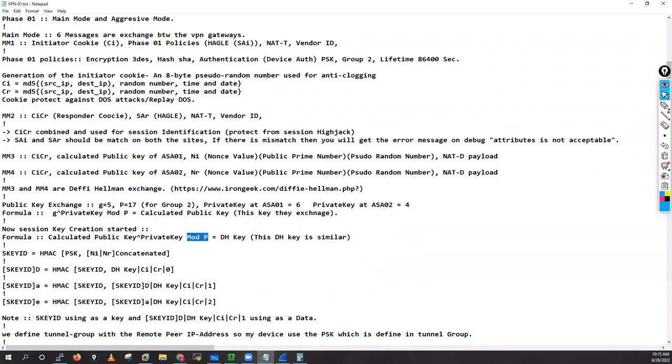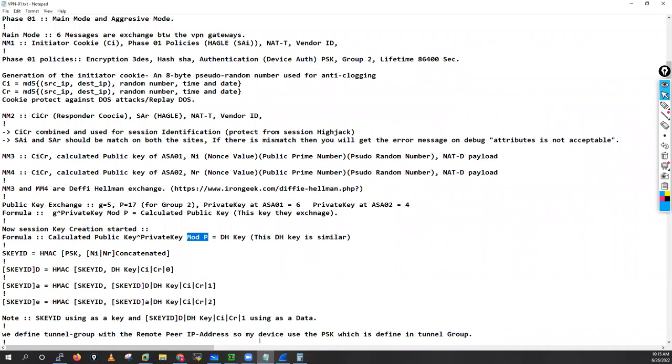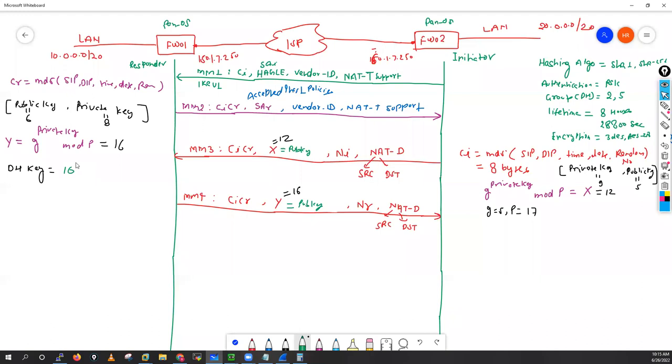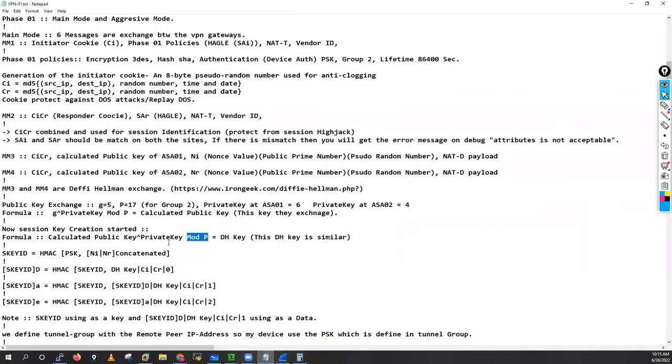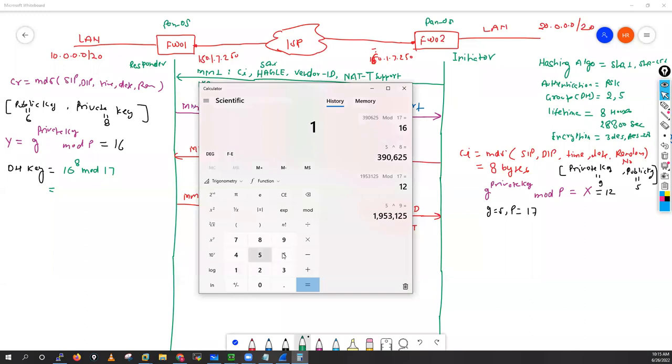So if I write down this thing, DH key equals to calculated public key 16, right? Calculated public key, raised to the power private key. What is this private key? 8. Then mod P, right? Mod P, which is 17. Let's calculate this value. Raised to the power 8 equals to this, mod 17, which is 1, right? So this value looks like here 1.